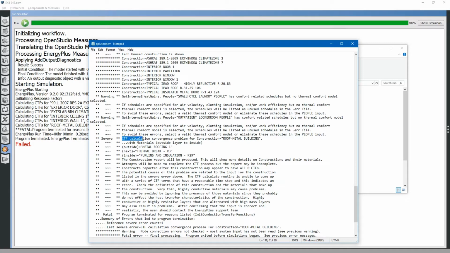This says we are having a convergence problem with one of our building materials, roof metal building. This is one of the assemblies that we created earlier in the process, if you'll recall. Let's go ahead and take a look at this and troubleshoot this.